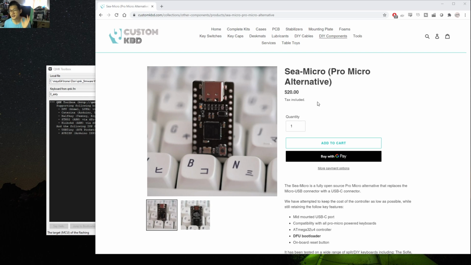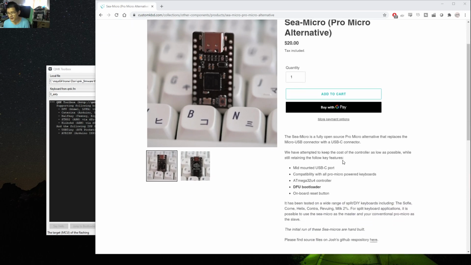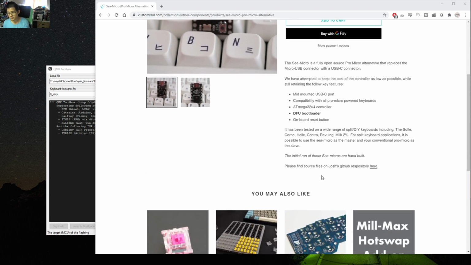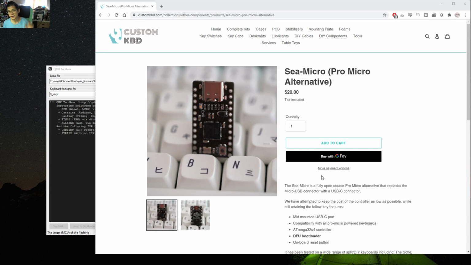You can see it's $20 Australian, so that's, I believe, in Australian dollars. It looks pretty good. It's a nice compact form factor, just like a standard Pro Micro, but it's got that USB-C connector on it. And you can see mid-mounted USB-C port, compatibility with all Pro Micro powered keyboards. It uses the 32U4 that everyone's really familiar with, and it's got an onboard reset button, which the Pro Micro does not have.